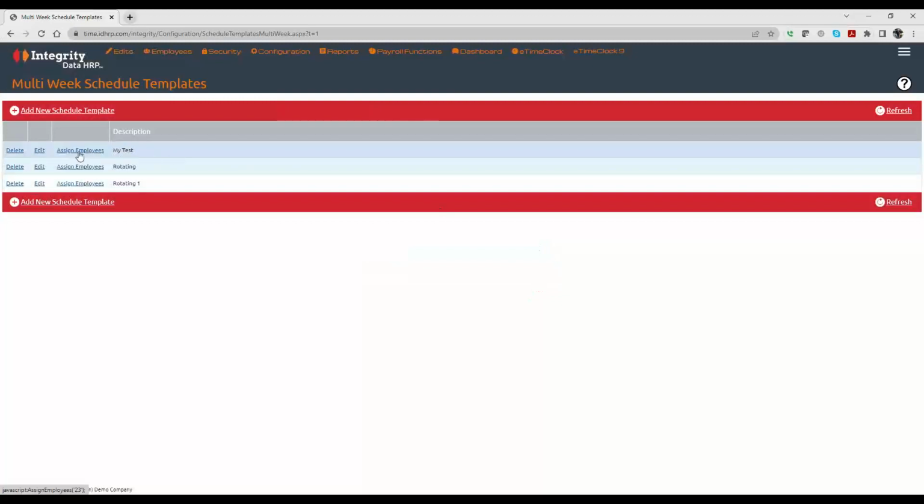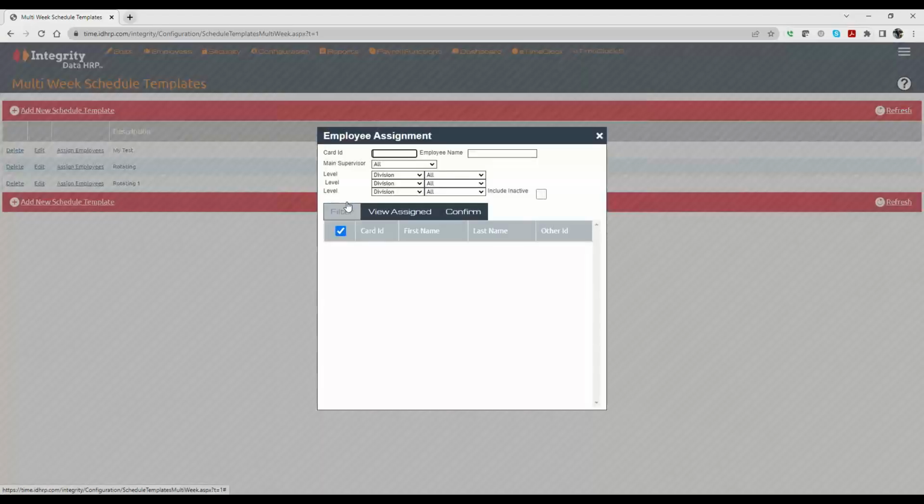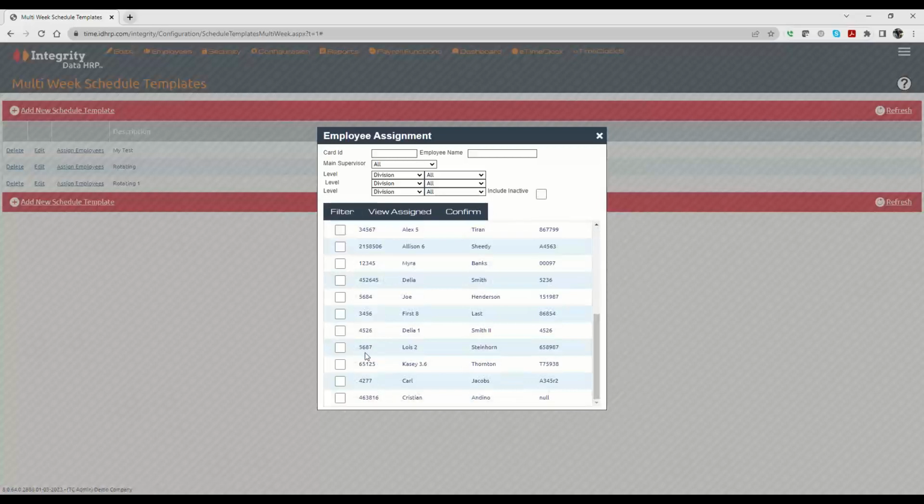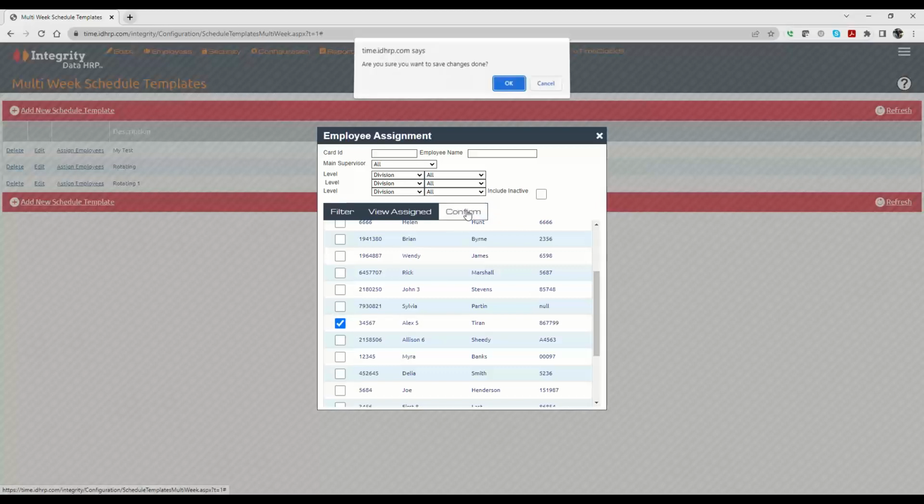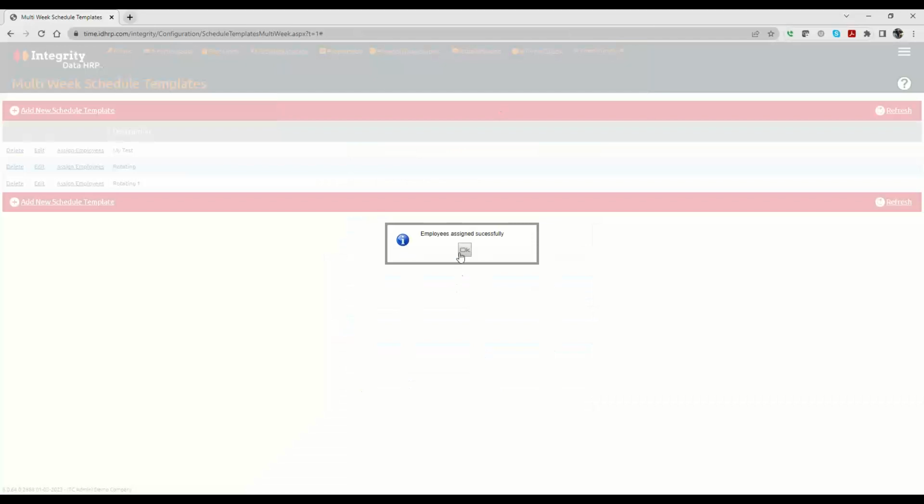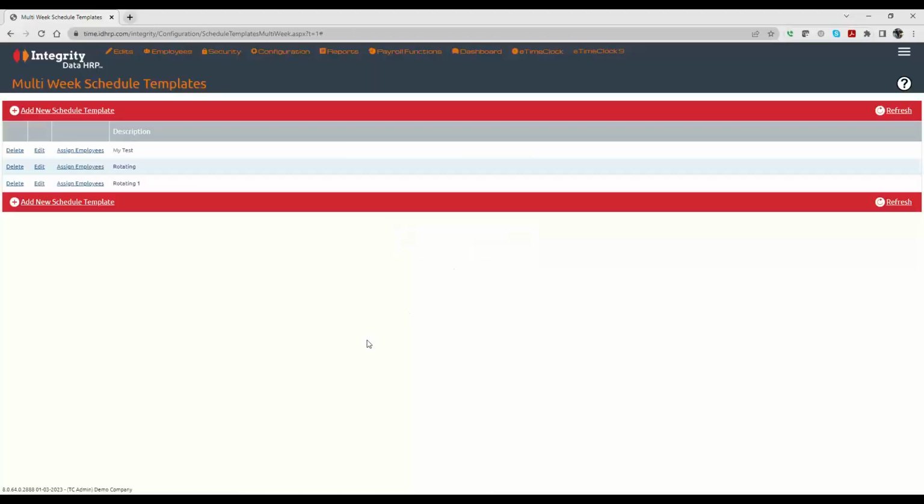At that time, I could assign the employees to it through here. Click on filter, and we'll choose an employee. We'll do Alex 5, confirm, and OK. Employee assigned successfully.